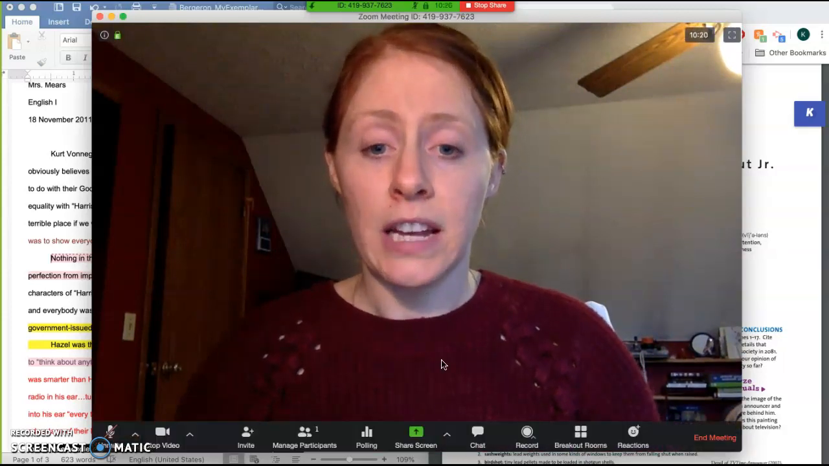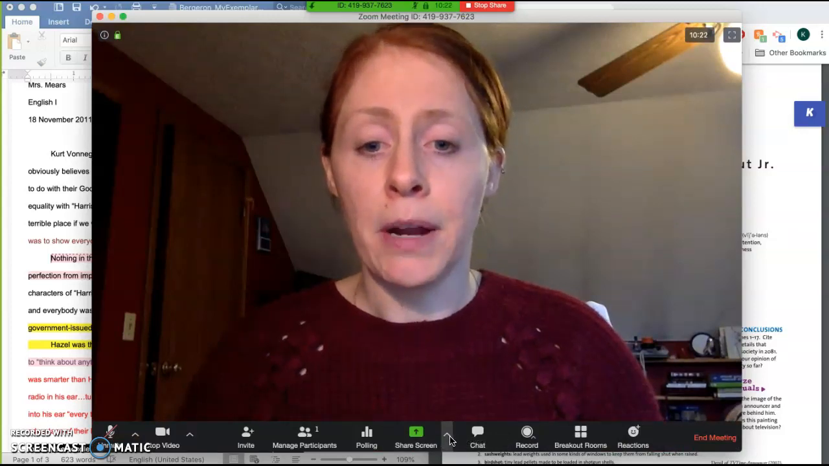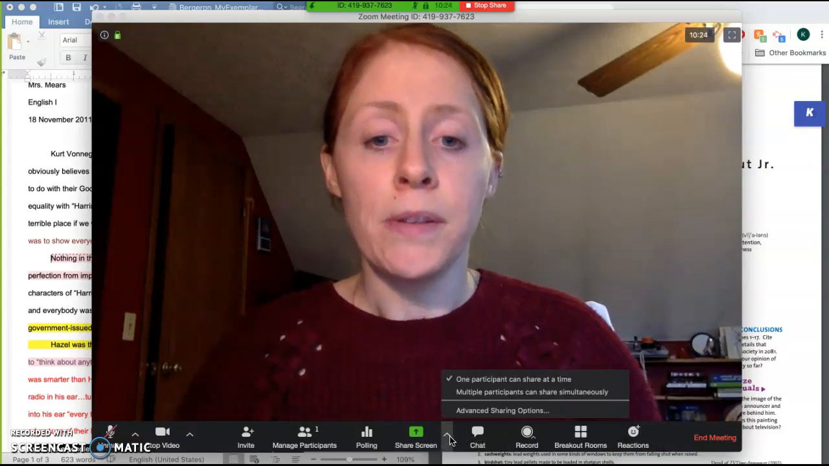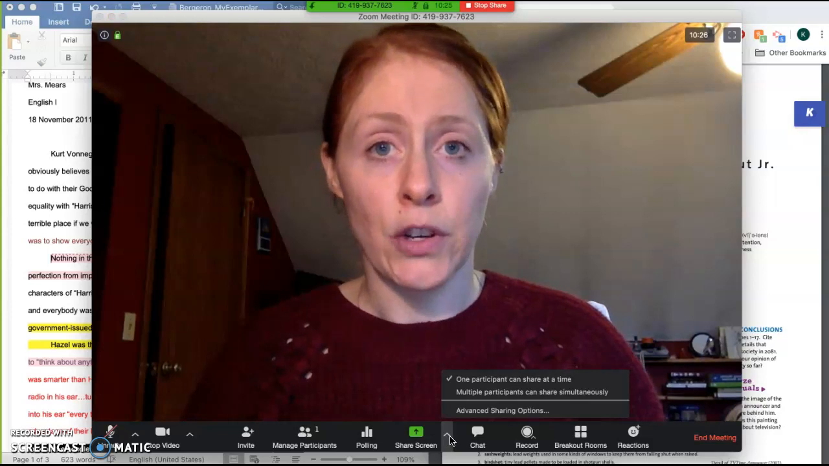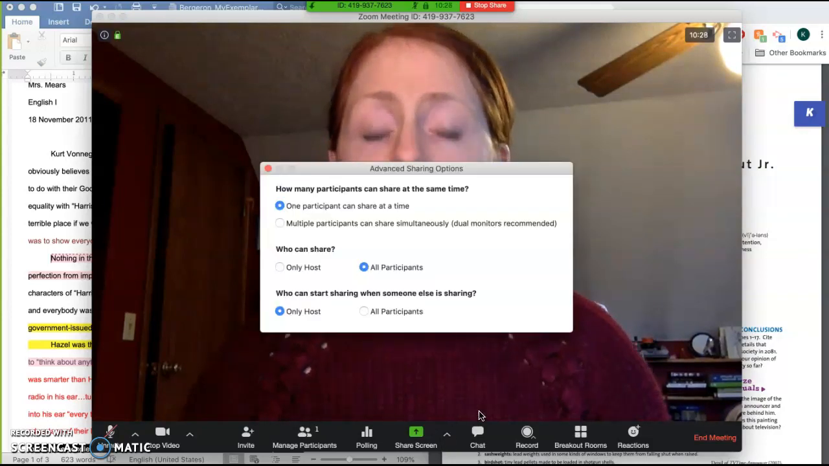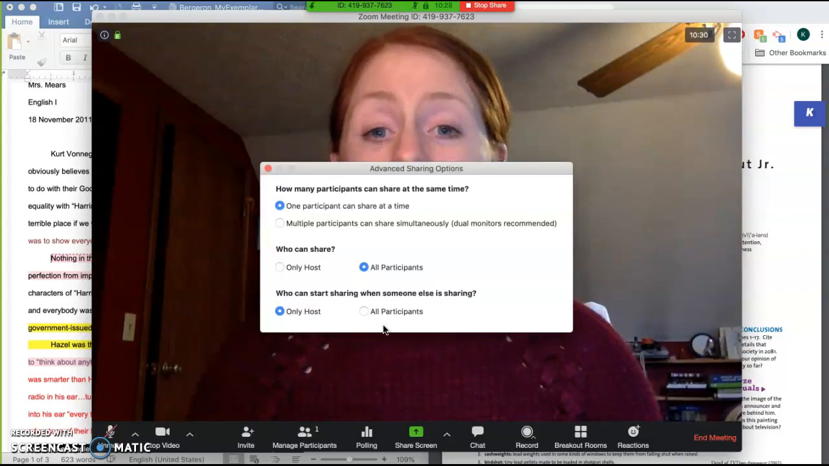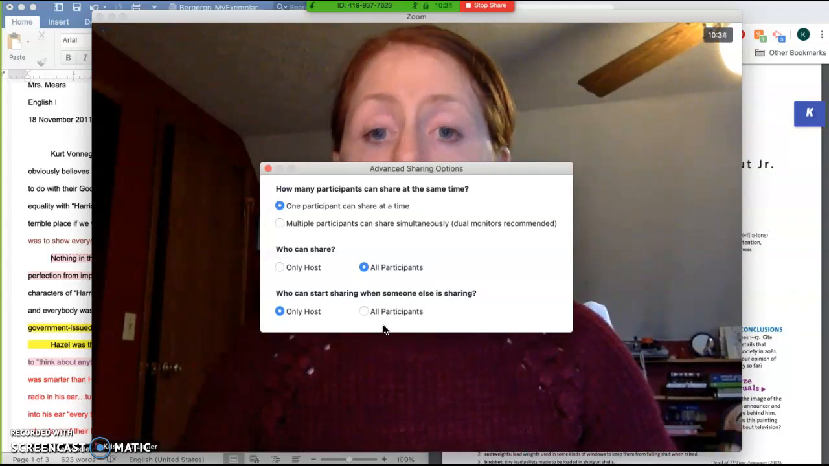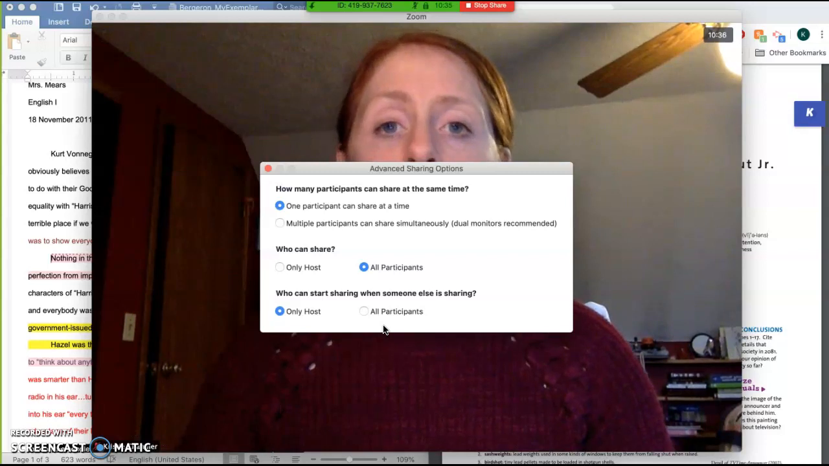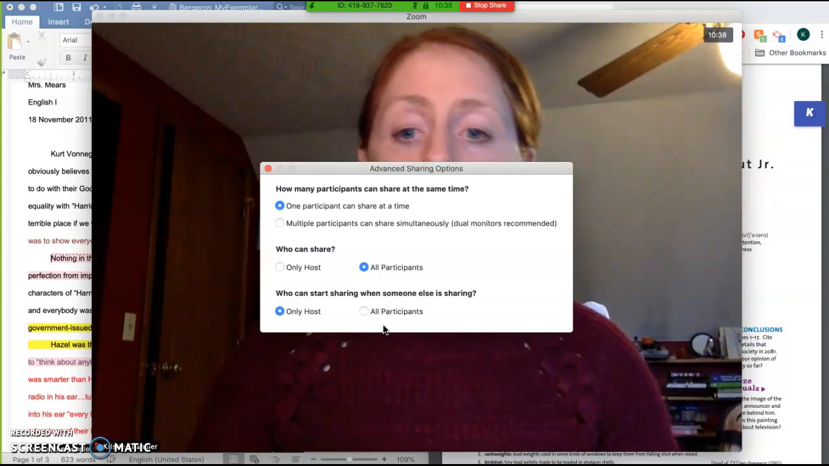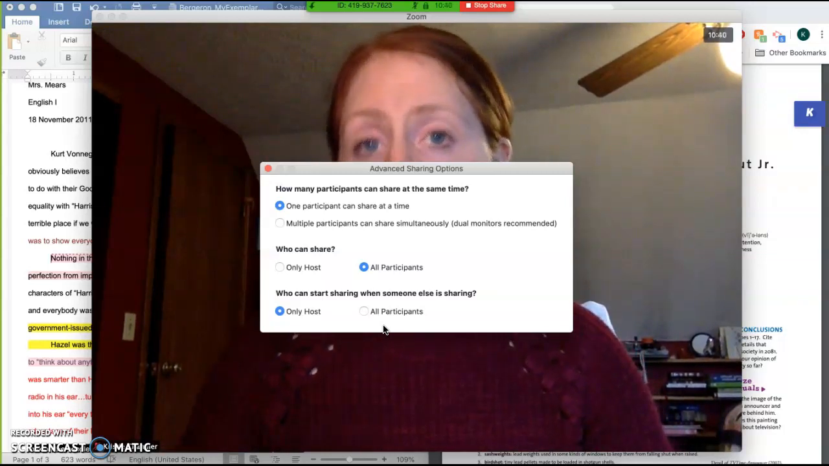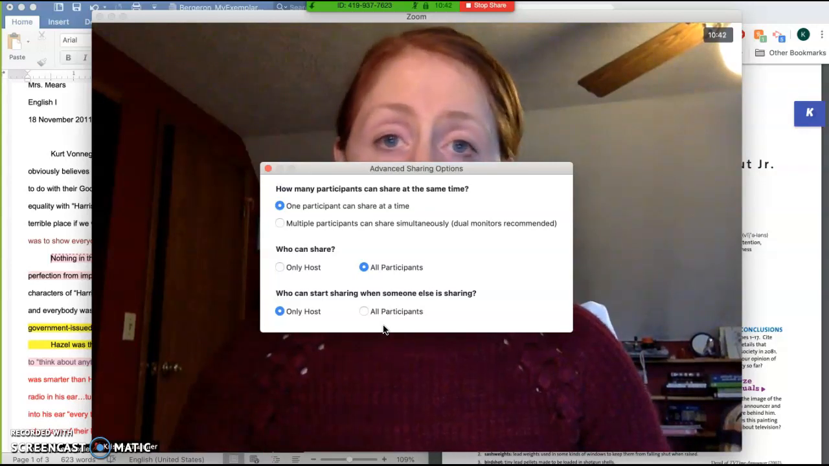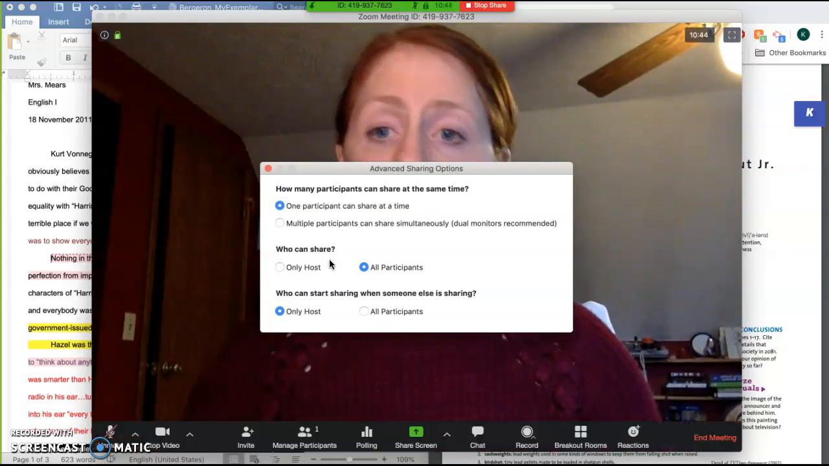It's also worth taking just a moment to note that the up arrow next to share screen opens up a couple of options for you when it comes to screen sharing. I like to go to the advanced settings and I keep my settings all the time on one participant can share at a time. All participants can share, but only the host can start sharing while somebody else is sharing. You can choose what fits best for you. This is what I feel works best for me.